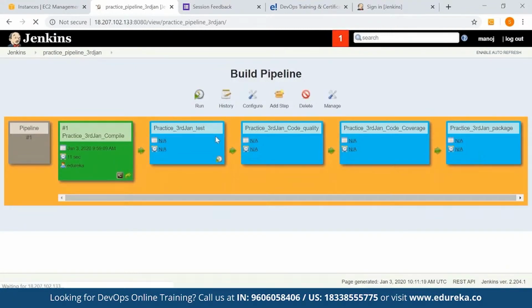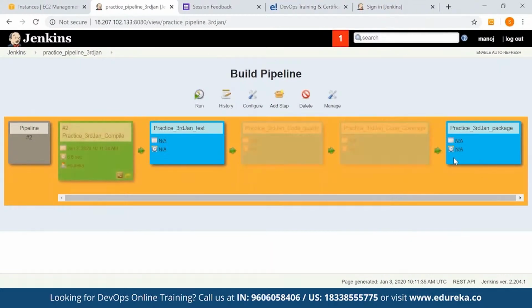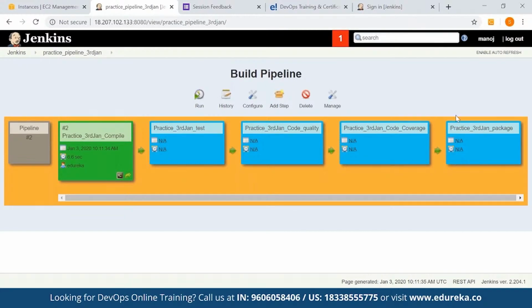Now suppose someone checks in the code in the repository. Hooks can be written which will invoke this pipeline. If the first job is triggered, it will trigger all the jobs continuously. For example, if I run this job manually, the first job will trigger the second job, the third job will trigger the fourth job, like that. And this pipeline can be scheduled also. It can be scheduled to run every second, every minute, once in a day, however you want. There are multiple sections for scheduling the job, like poll SCM, build periodically, webhooks. It all depends upon you.